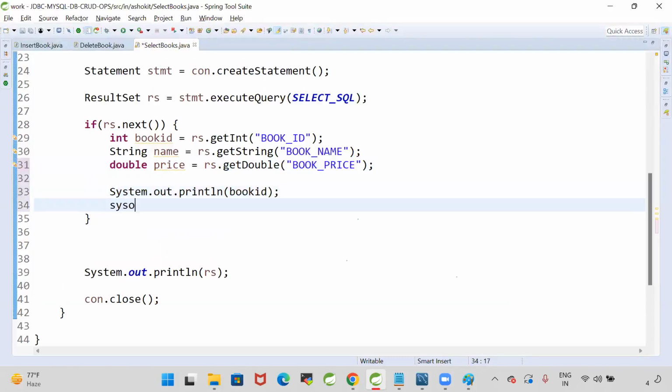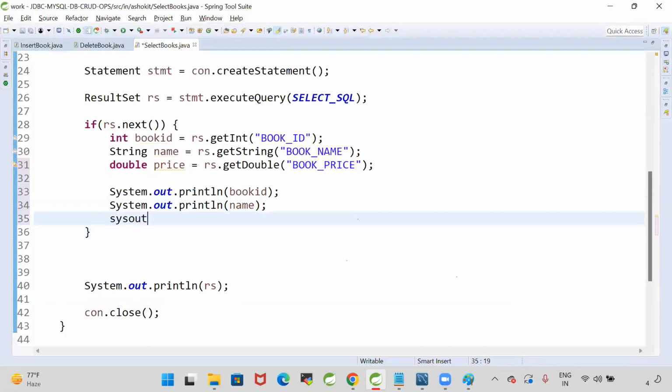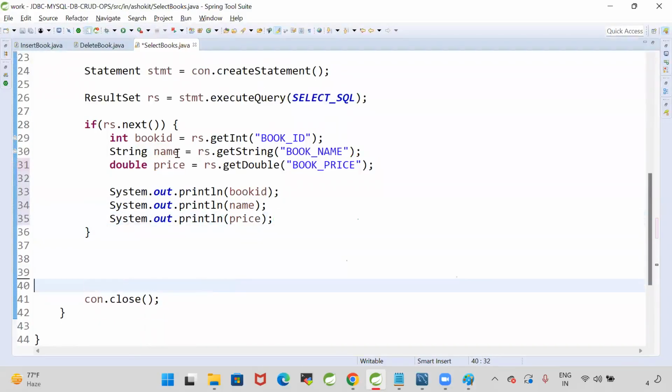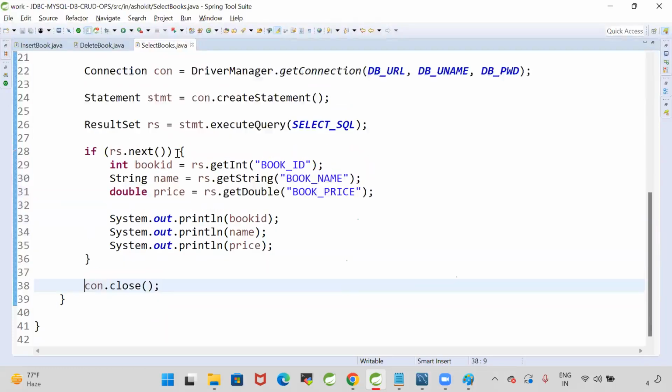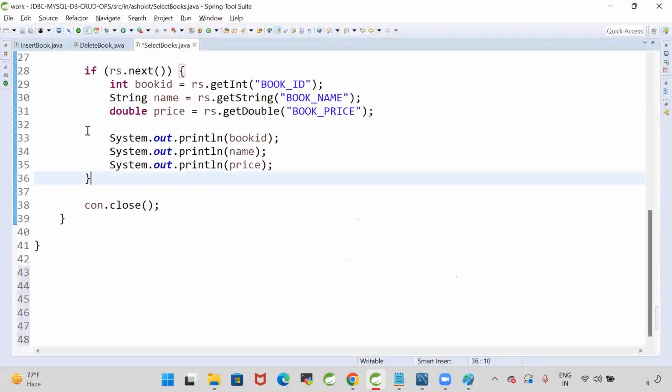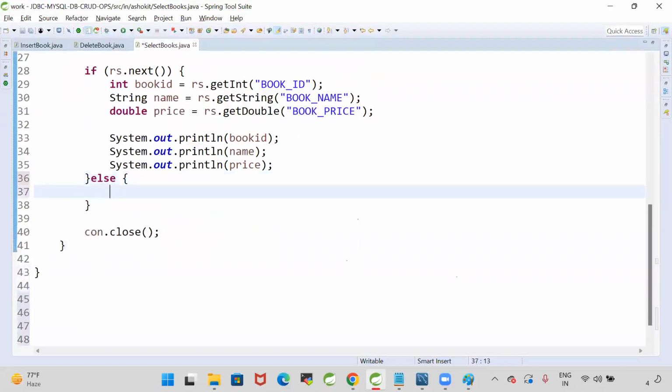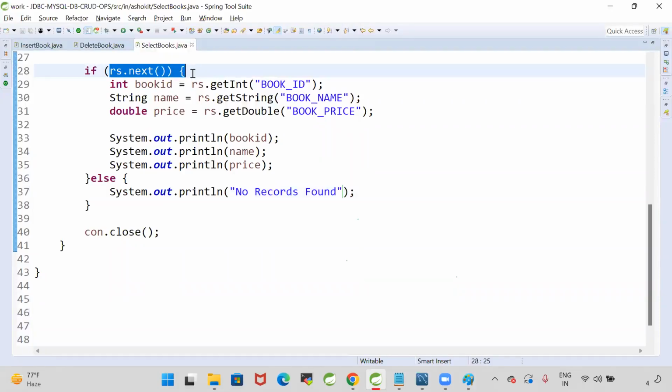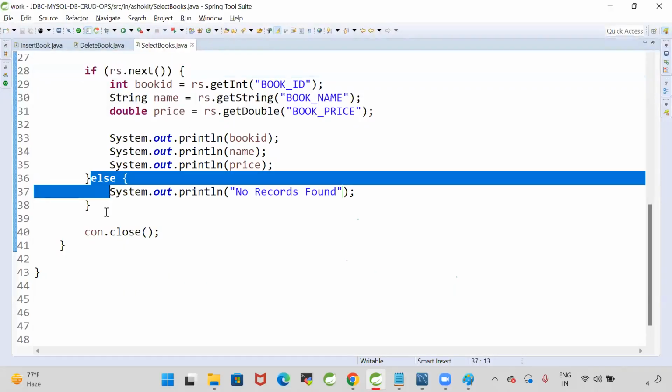Book ID. System.out.println of name and System.out.println of price. Okay, why am I using the if condition? If the next method returns true, then only I need to execute. Else, what will I do? System.out.println, no records found. If the result set next method gives false, what is the meaning of that? There is no row available. If there is no row available, then we are going to get the false value. If it is false, I will go to the else condition directly.